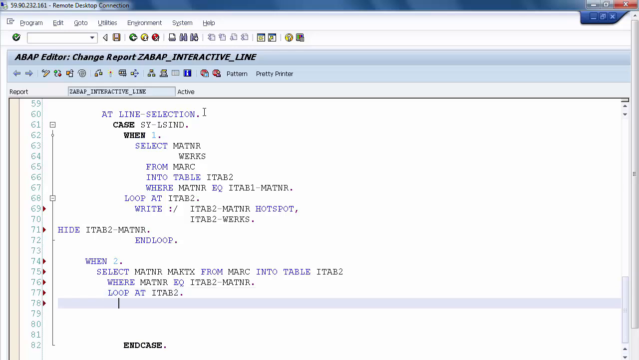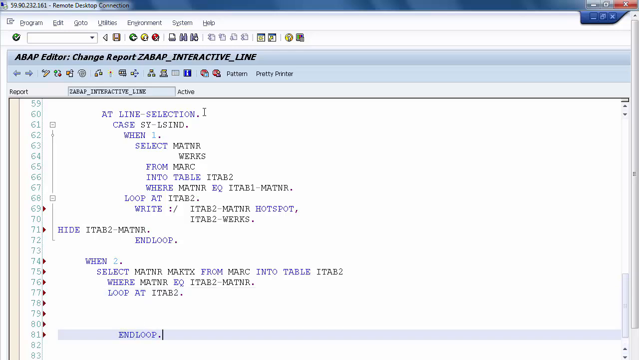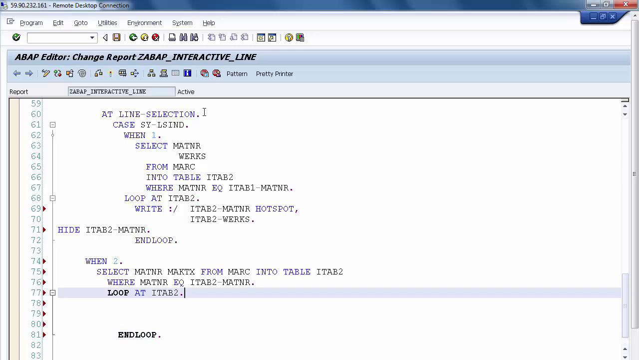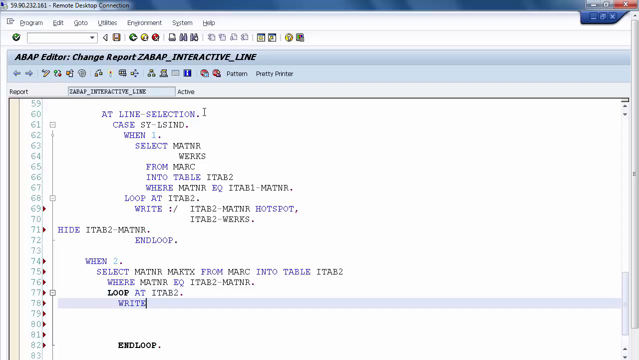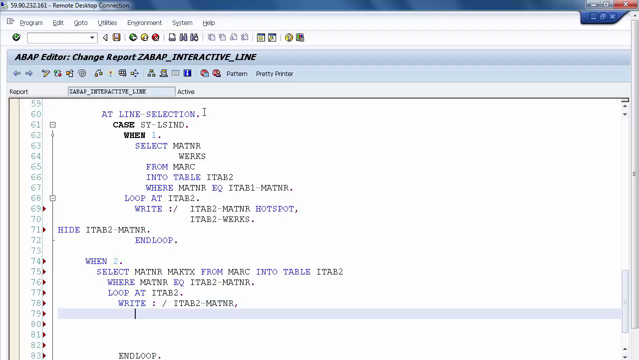Right. Then again you have to loop at ITAB2. Loop should be endloop. Then here you can write the write statement. So new line character, ITAB2-MATNR.